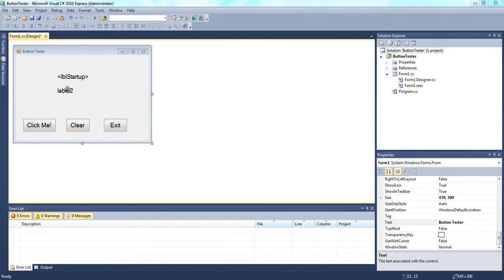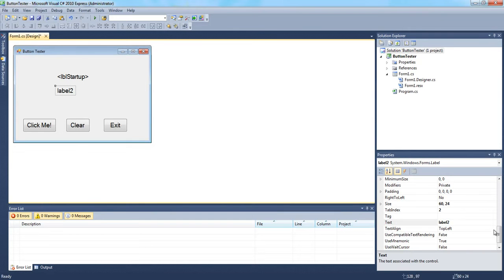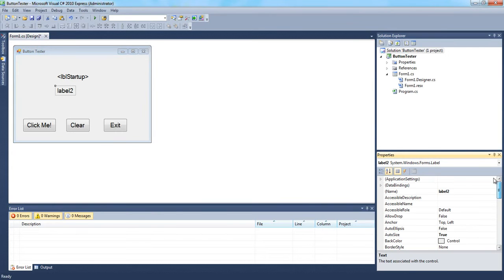We're going to do the same thing for the other label. Click that in the properties window, go to name. This one will be called LBL Button Click. I want to have a good way of being able to tell what the name of the control is just by looking at it. And because it's going to be blank, we're going to give it some placeholder text. So angle bracket LBL Button Click. Close angle bracket, hitting enter.